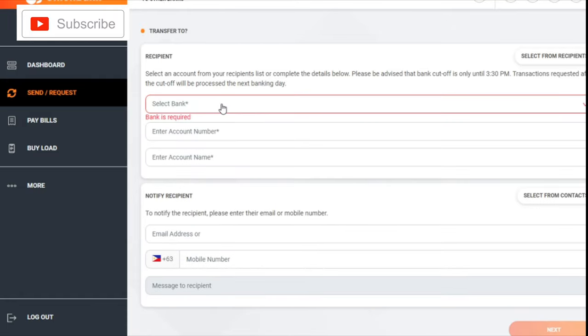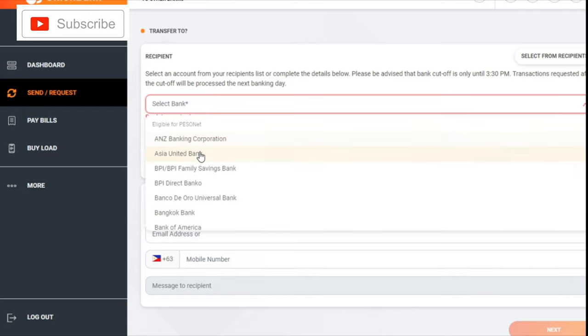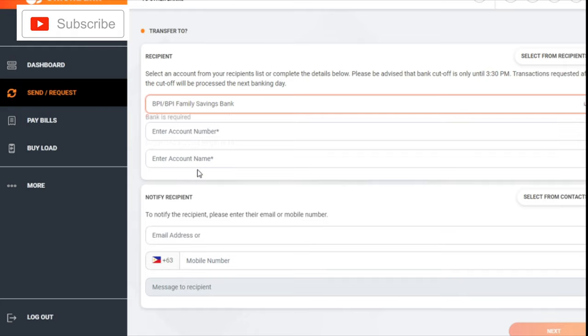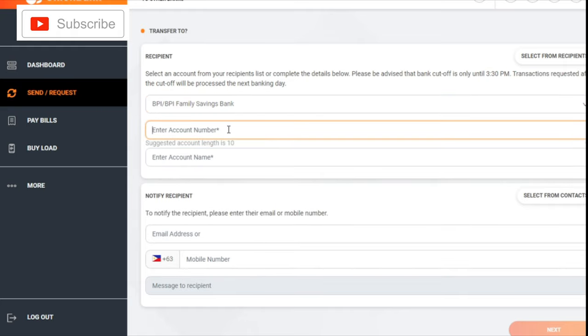Now all you need to do is select which bank, and you can see here BPI or BPI Family Savings Bank. And what you're going to do here is enter the recipient's bank account number. All right. For the purposes of this video, I'm going to use my own bank account and I'm going to type it here.